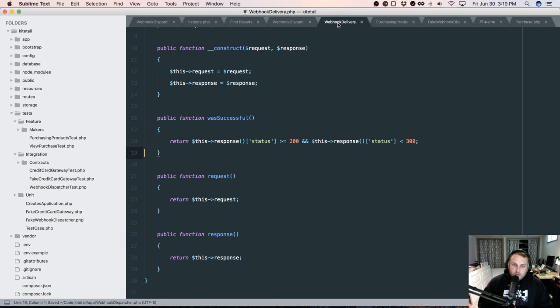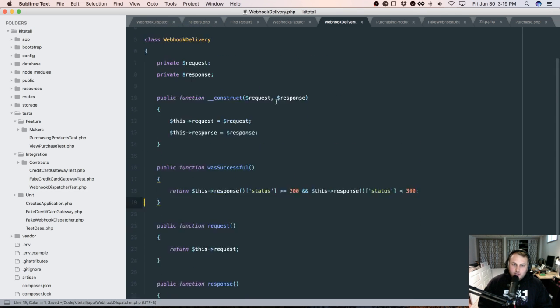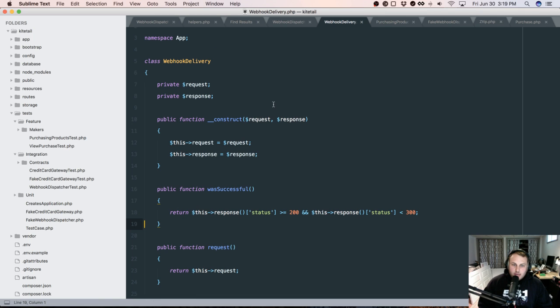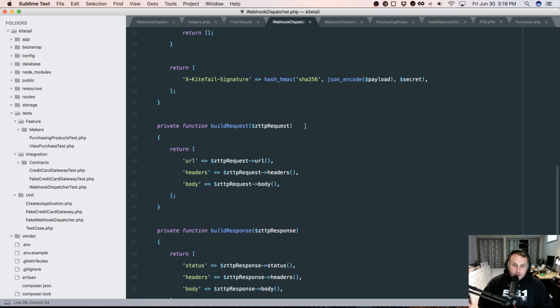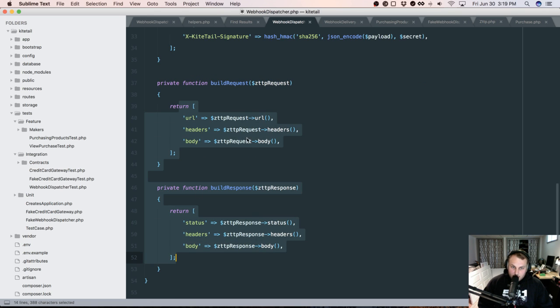Okay, so now that we've changed the contract of our Webhook delivery stuff and the way that we construct the request response stuff, now in the fake, instead of having to construct an HTTP request or an HTTP response, which would be bad because then our fake would have knowledge of the underlying library that the real implementation uses, our fake only has to worry about constructing these structures, which is a lot easier and more agnostic.